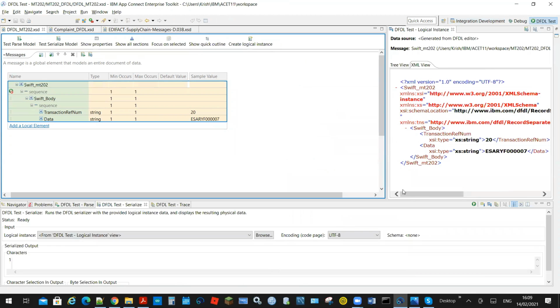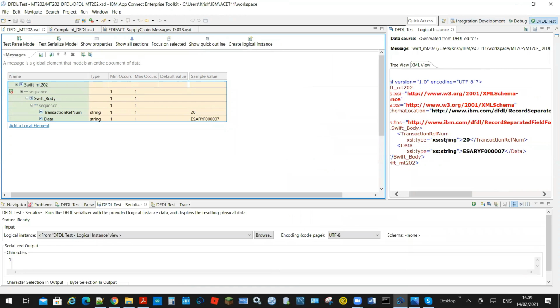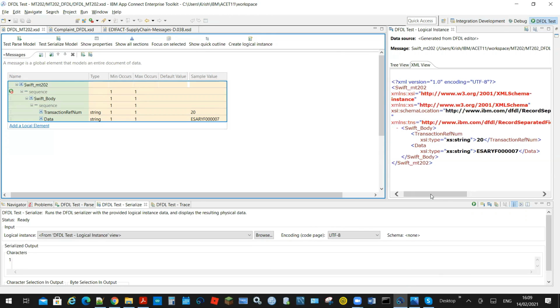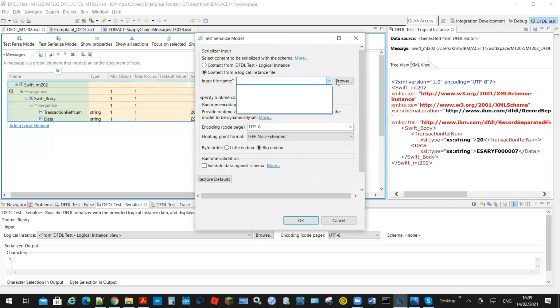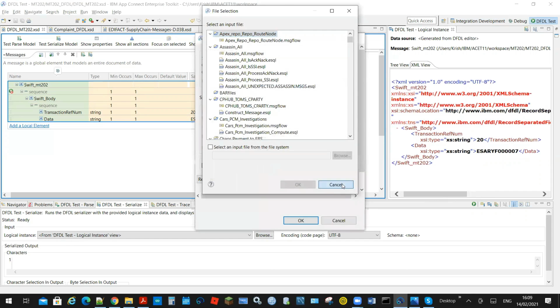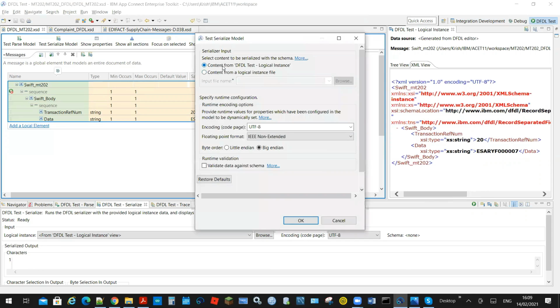The values that you see on your right are the XML form of a parsed DFDL structure. Now you have 20 and you have data. These are the sample values that you have given, which the tool has used to create this Swift MT202 message. Now click on test serialize model, the second one. Create from logical instance. Not that. Click on the first option. Yes. Click on OK.